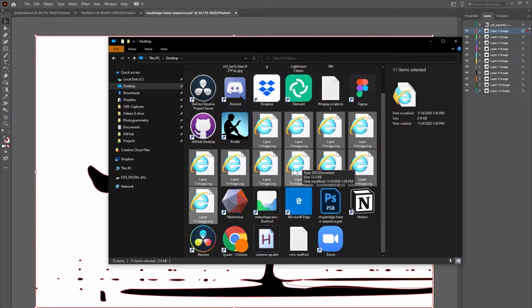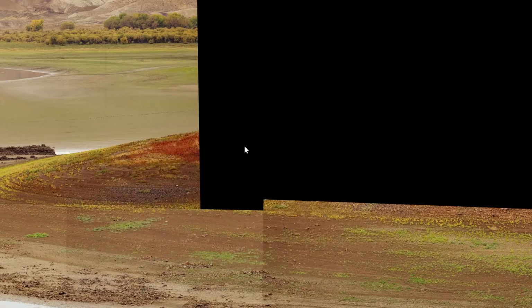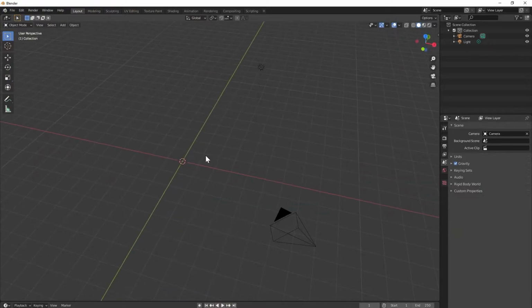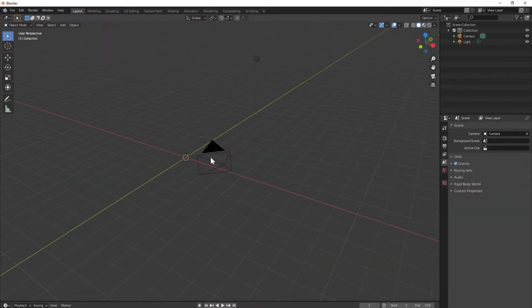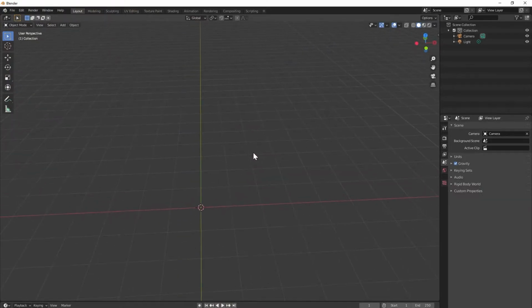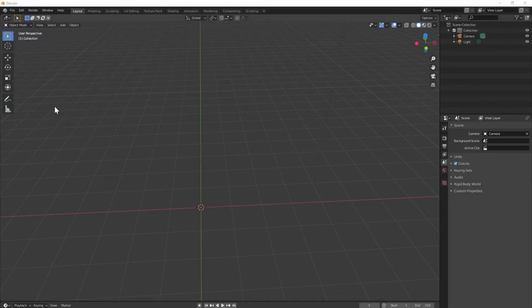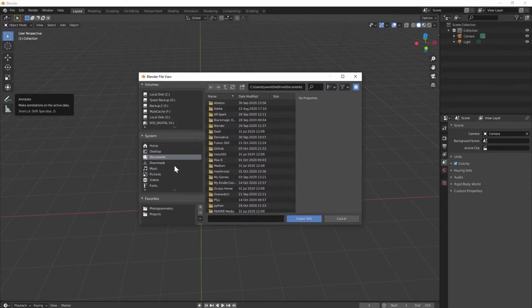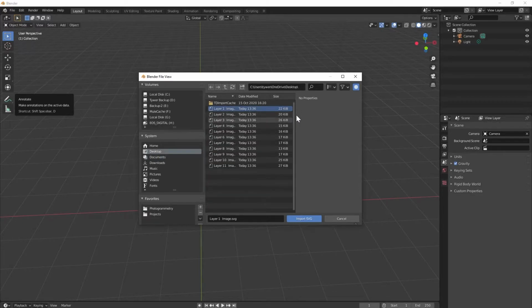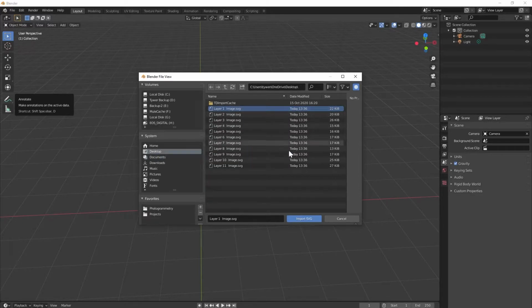The next step is to start bringing these SVGs into Blender. I'm going to close Illustrator and open Blender. Here I have a new file. And what I'm going to start doing is importing these SVGs by going to File, Import, SVG, selecting a file from the desktop where I exported it. Let's start with the first layer.